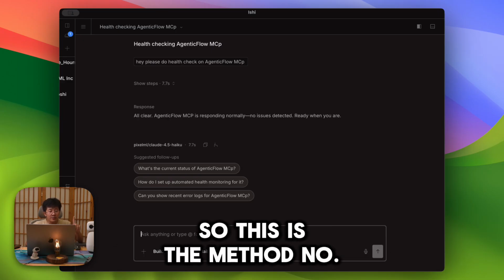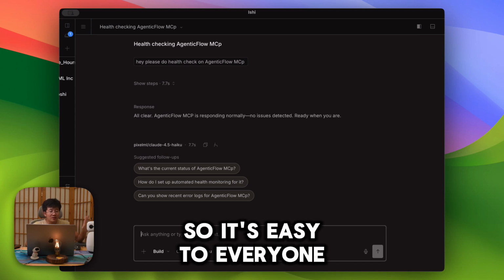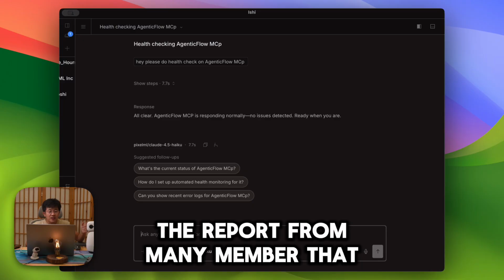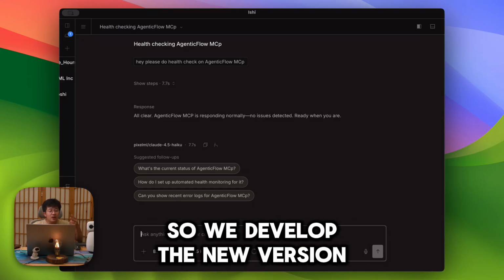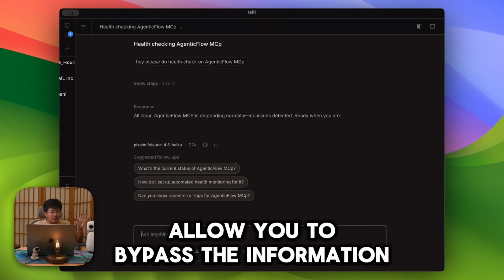So this is method number one. I call it the one-click method. So it's easy for everyone. But I received reports from many members that say we have a Windows problem, we cannot connect. So what do we do? We developed a new version, which is available on the new beta version. We will release that. It will allow you to bypass the problem.